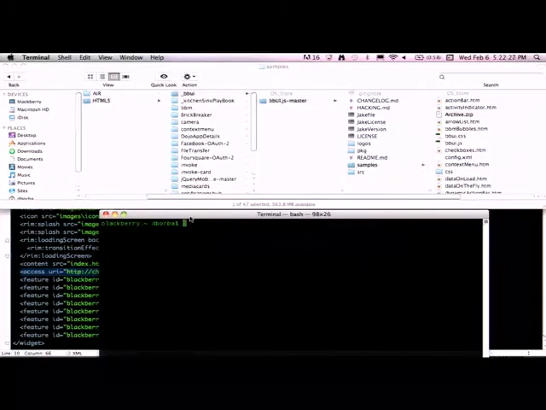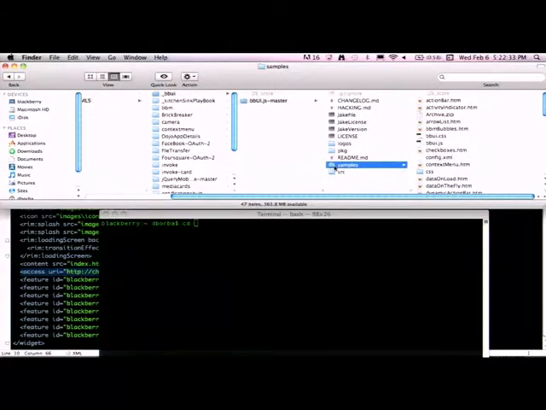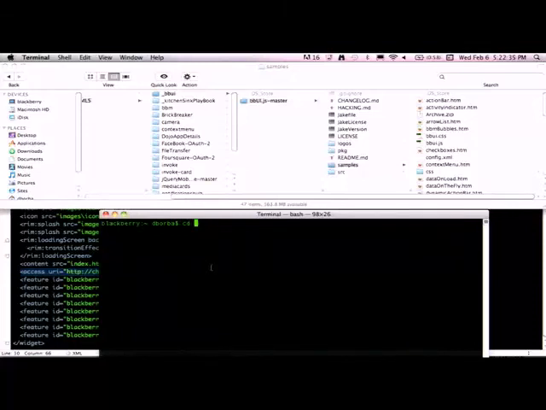Okay, so the first thing I like to do is navigate to the folder where the zip file is. So I'm in terminal, I type cd space, and then I drag samples here. I hit enter, boom, now I'm inside samples. I can see everything that's in there.